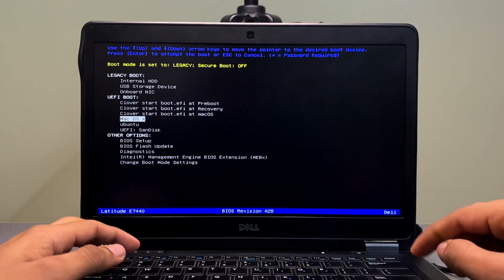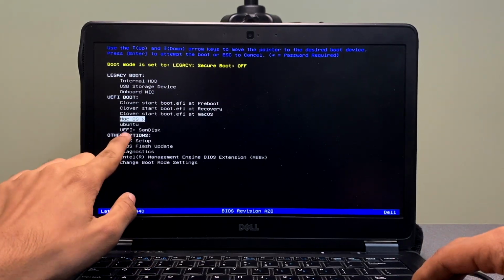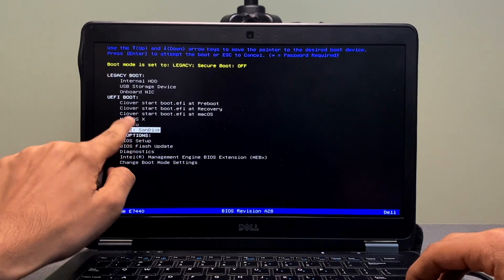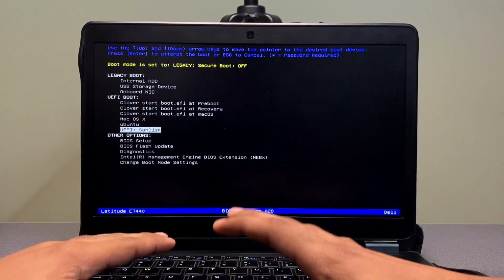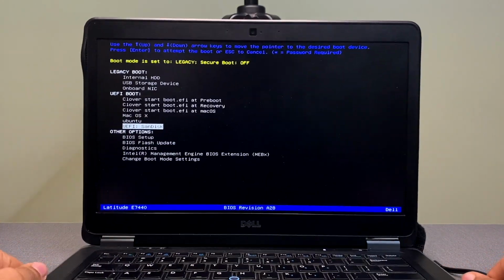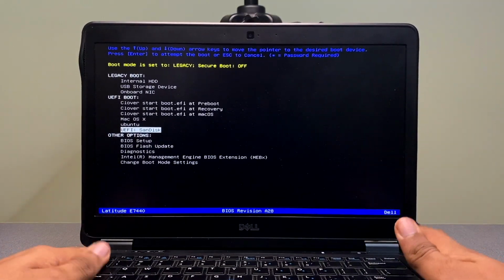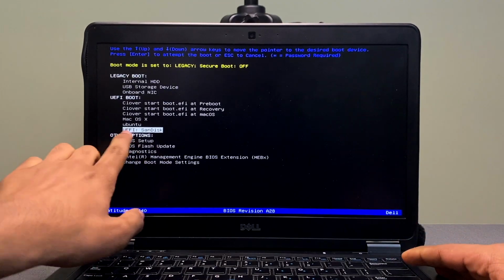Now use those arrow keys to go up and down and you have to find your pen drive. Now it might be under legacy boot or UEFI boot and this one-time boot menu will be different for everyone because we don't have the same laptops, do we?